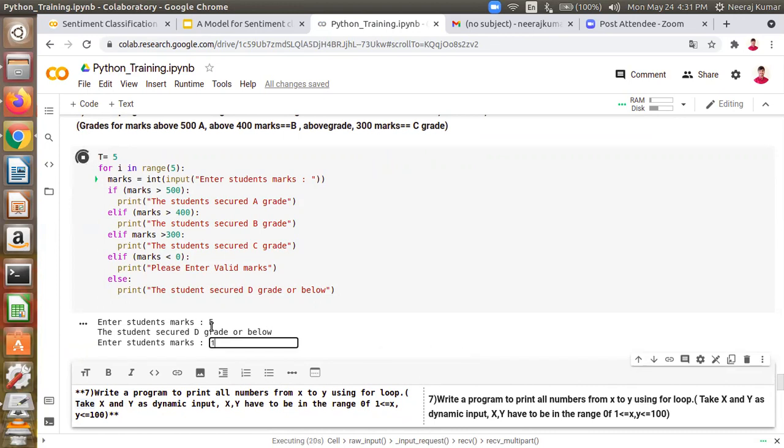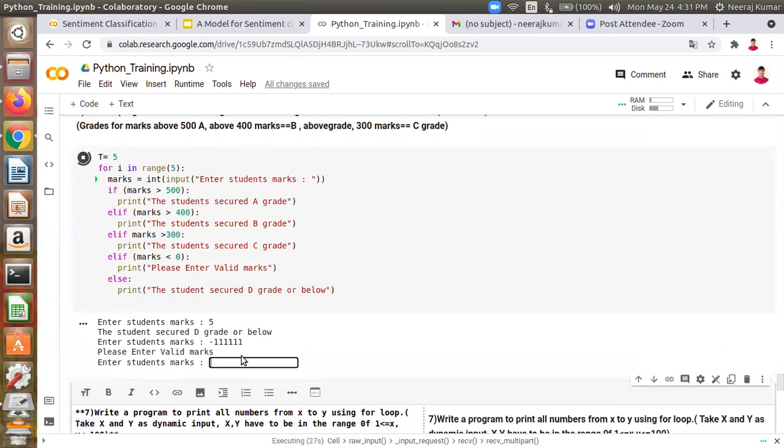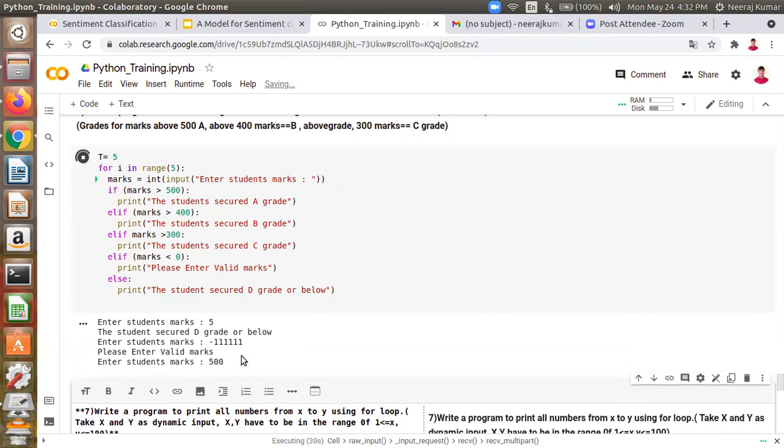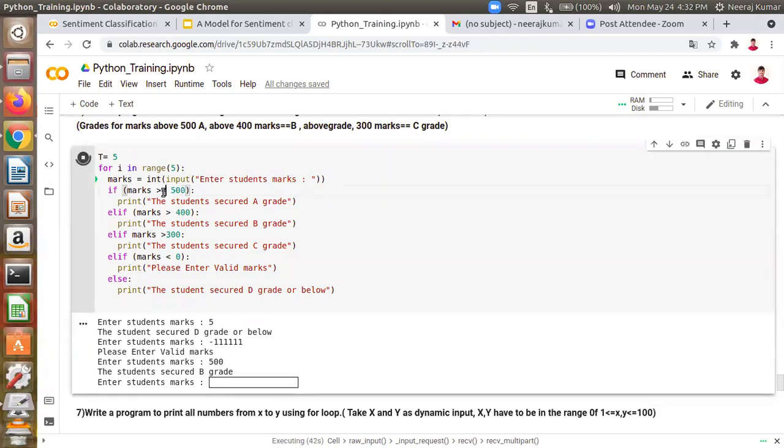Initially, I entered 5. It gave me invalid marks. Let me enter some minus value. It is giving please enter valid marks. Let me say 500. It still gives B grade, because only if we give marks above 500 will it be treated as A grade, or else it will be treated as B grade. If you are interested to include 500 in the A grade, then use the equality symbol. But let us complete this program and update those values. Let me say 100.